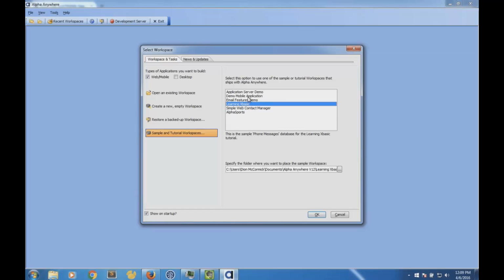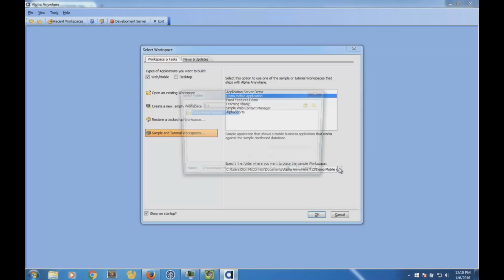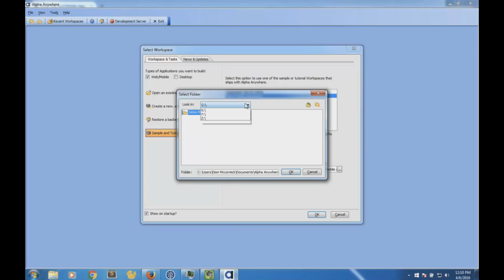So let me go ahead and select Demo Mobile Application and specify the folder where you want to place that. It's going to create a whole new project for you, a workspace. So I'm going to go ahead and open that up, and then, let's see, nope, we want to go up, up, up. Oh, we're at C here.